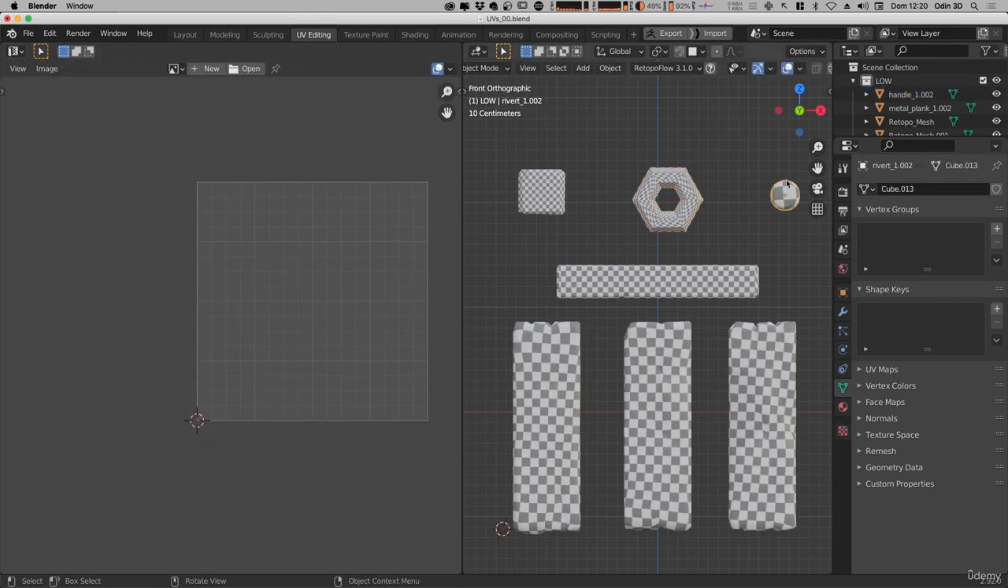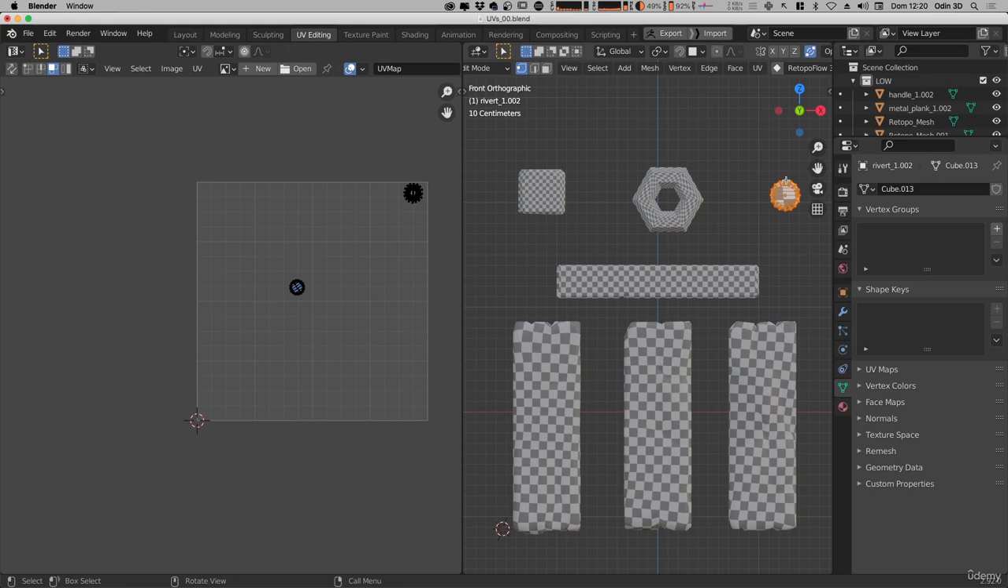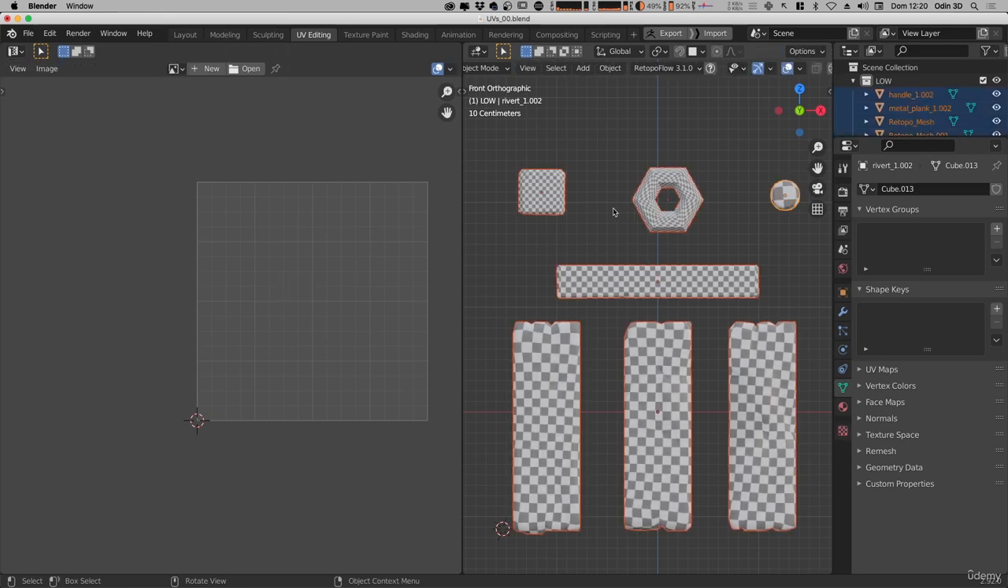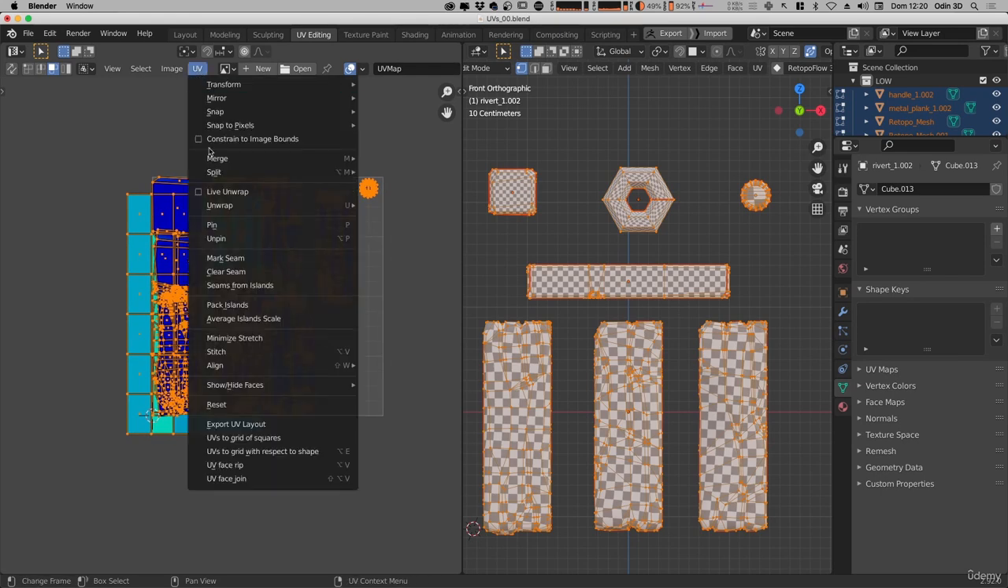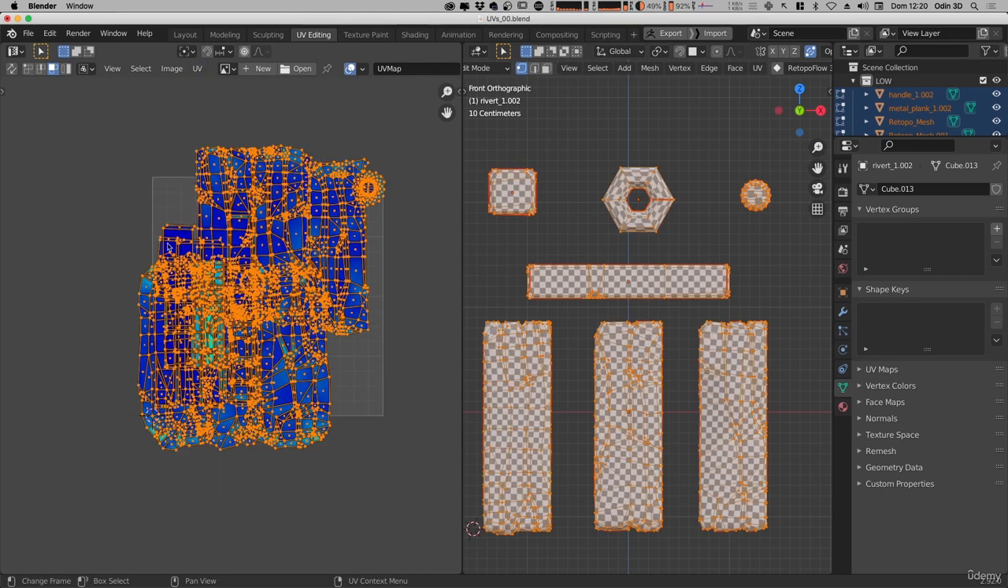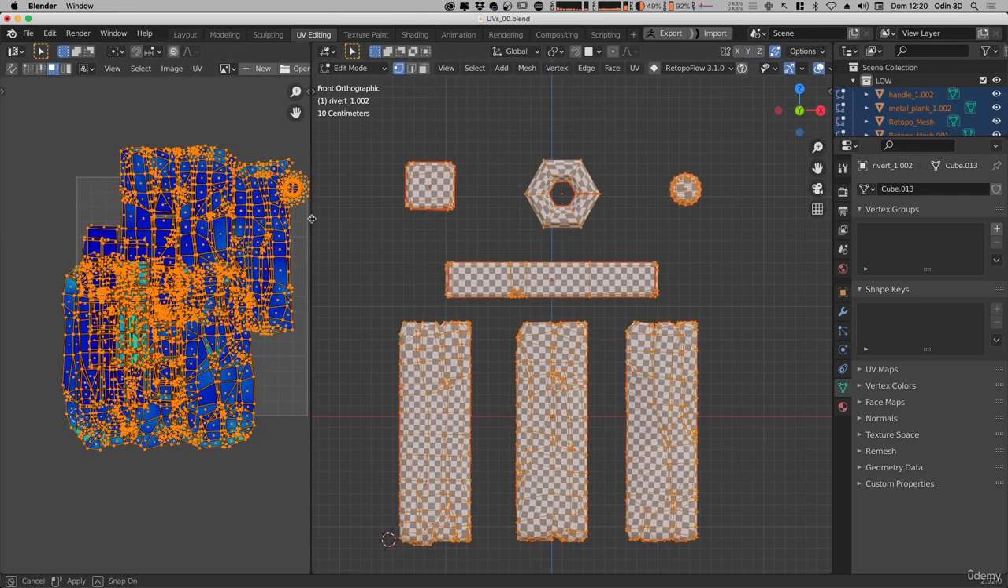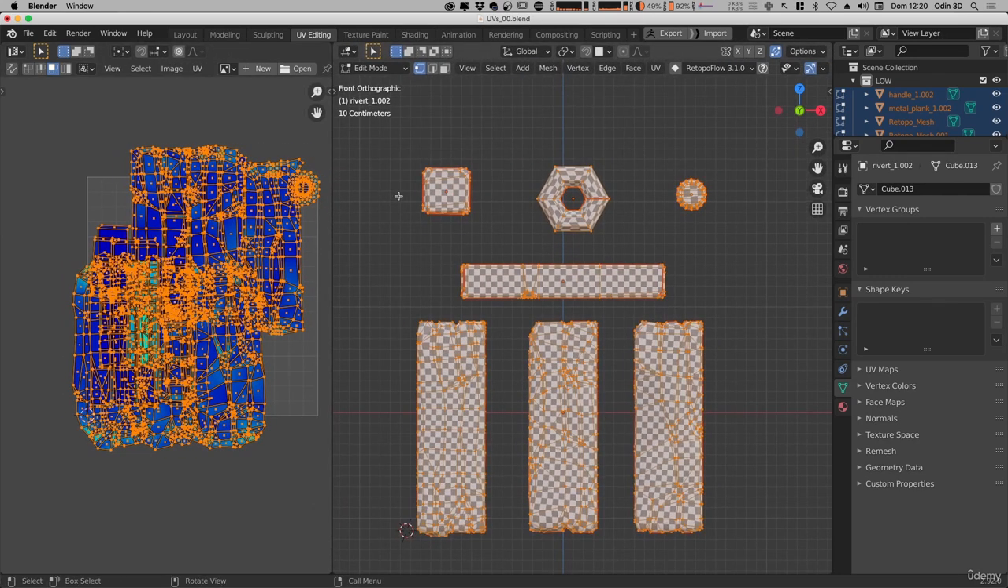What else? Finally, this was already there, and we are going to see now something very important. It is the packing. I'm going to use UVs, average island scale, so that they all have the same size, although this is going to be a bit of a problem, because now we are going to choose the texel density.